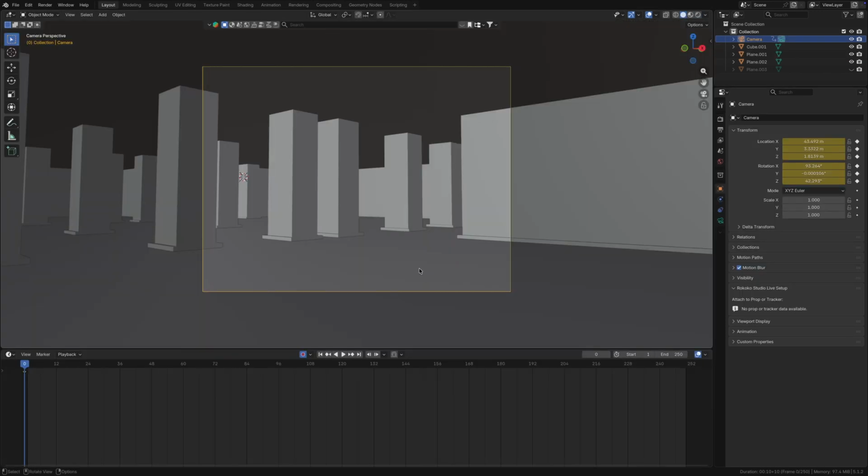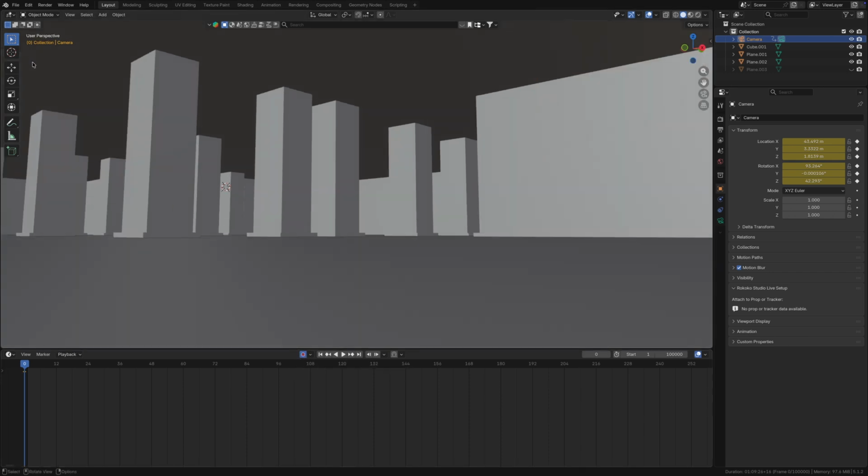Now let's do the animation. First thing we're going to do is increase the timeline. Next, turn on auto keyframes. To be able to freely control the camera, go into Preferences.